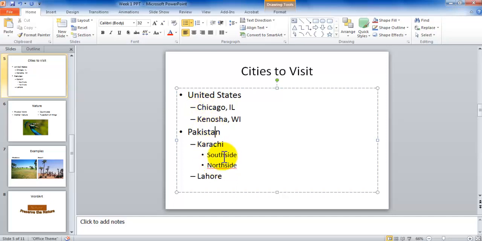So this is how you can go about creating different lists. Now you do not have to have all the lists in the same type. For example, if I would like to order these two, I could click on number. So notice this is a numbered list. That's a bulleted list. This is a bulleted list. These two are bulleted lists, so I could have all kinds of variations that I would like to work with.